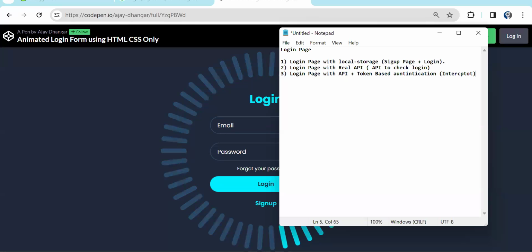Don't waste time in UI designing. Just type login page CodePen. You will get tons of ready-made code available. You can just use that, but just focus on the functionality. Now, in this episode, we are going to cover this login page with the real API.